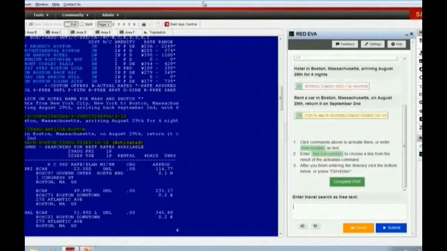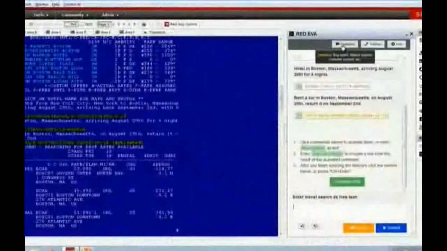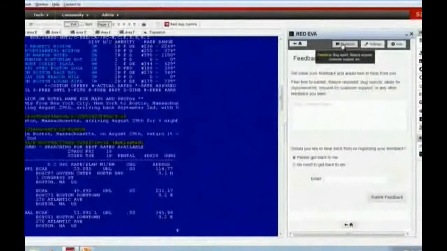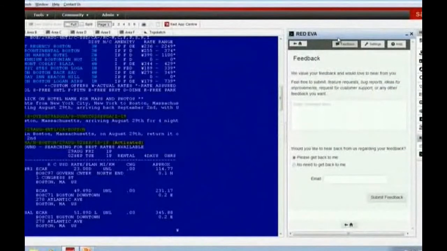Now I want to point out a few things in the Eva app. On the top here, there's a feedback button. We love feedback. So please click on it if you have anything to tell us. We'd love to hear your thoughts about what is missing or what you want to see in RedEva. We promise to read everything, and if you leave us your email, we'll reply promptly.